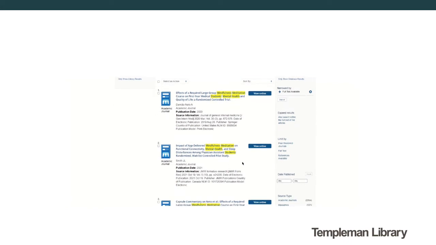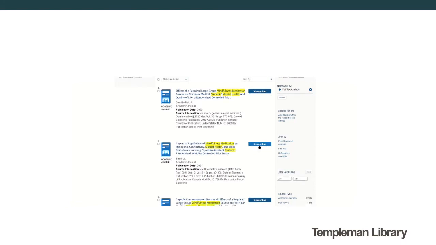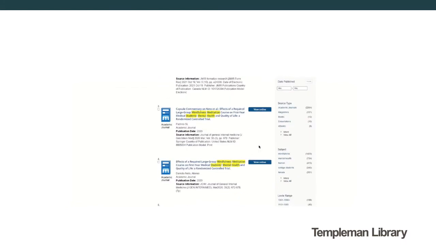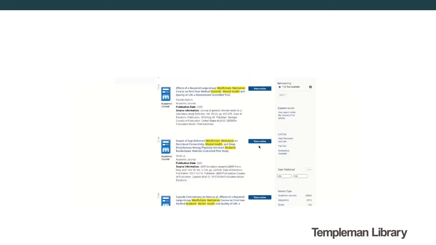And then in terms of accessing any of these resources, it's just a case of clicking on the view online, and that will take you through to the actual journal articles that you can then have a read through and kind of research a little bit further to see how useful it's going to be for your research within there.